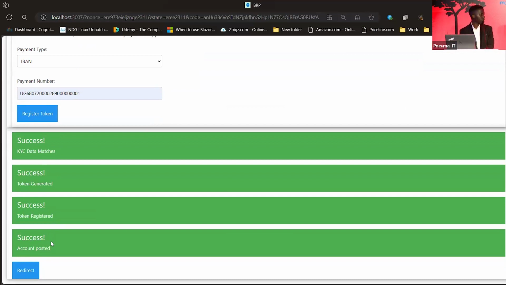From now, my friend Elijah will demonstrate how you can make use of that particular token that was generated to make a payment. Good afternoon, everyone. My name is Elijah Keller. I'm going to demo how a payment can be made to the just registered user.